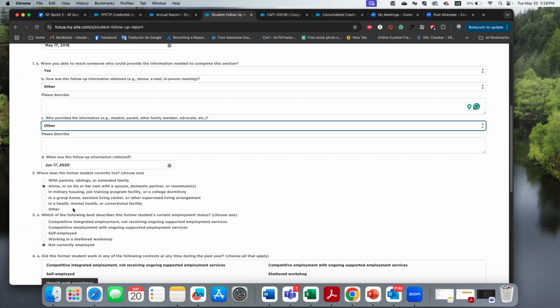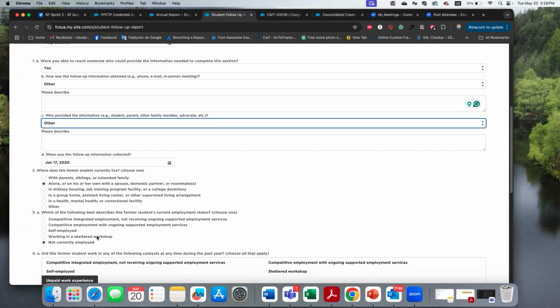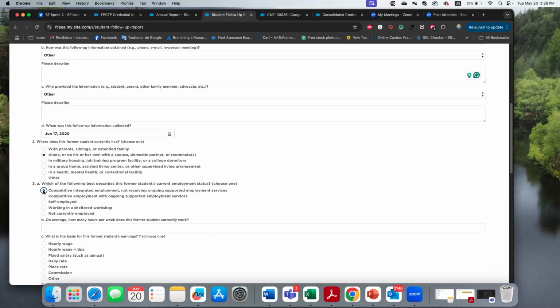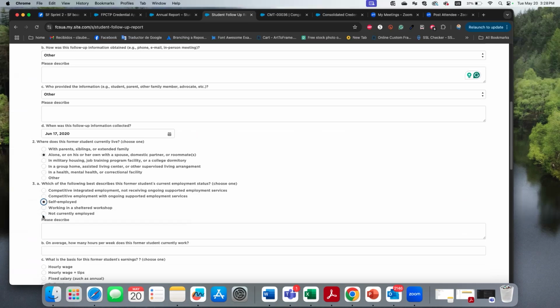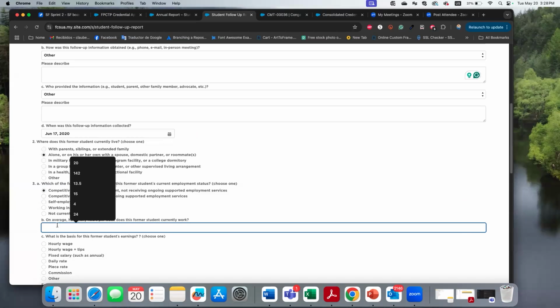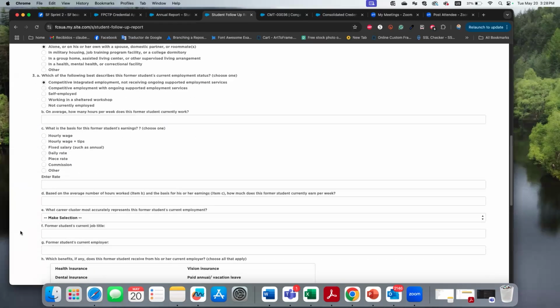So this is how we know that we're building the story of the student and showing the success of their student. And then we ask about the employment, what type of employment they are. And you can see how the form actually changes depending on the option that you select. Is a student self-employed? Is a student receiving benefits with the competitive integrated employment? How much is the student making? How many hours is working?